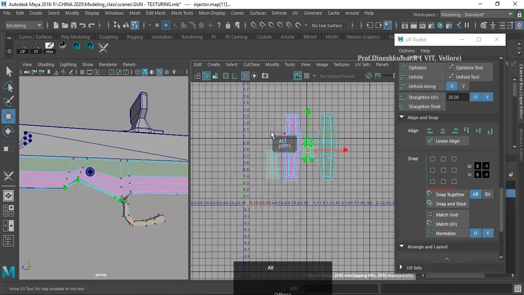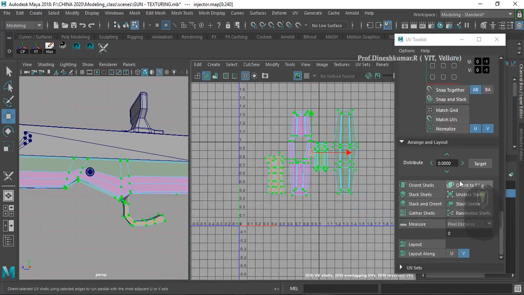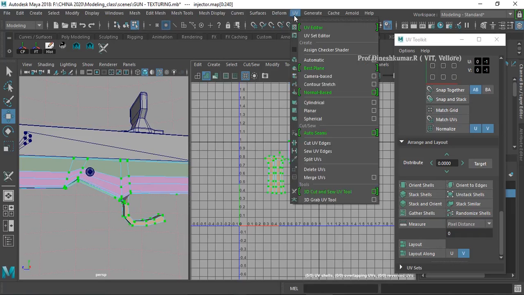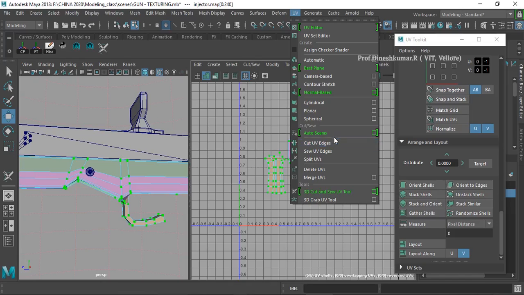You could do that. And after all this is done, just select all the UVs here, and there will be an option called layout. That's what I already mentioned, that under the UV menu you could use that. Yeah, so under the UV menu you could apply this layout option.